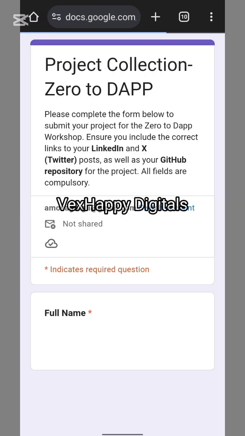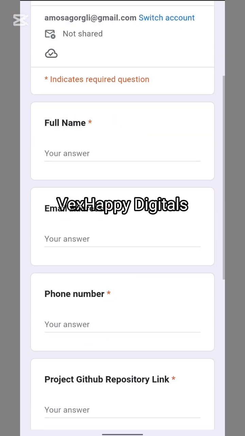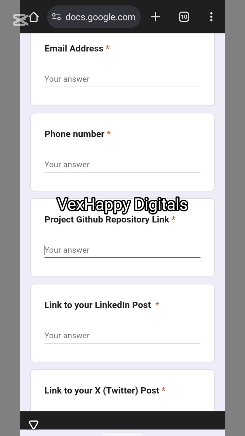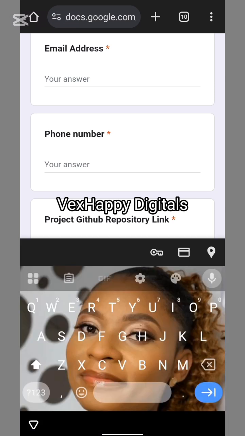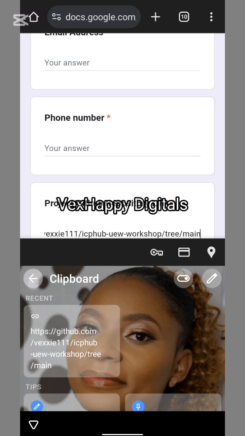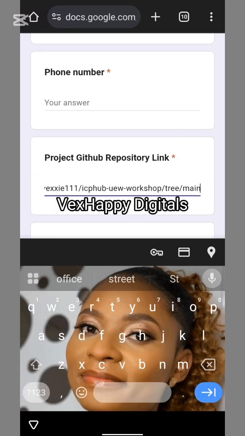So let's say when we come to the project GitHub repository link, you can just go to our clipboard, and then we'll have it here. Can you see it? You're having this whole thing here. So you just go on to delete the tree and the main from that place. Okay, we just want github.com/vexy111. That's your username / the repository name.